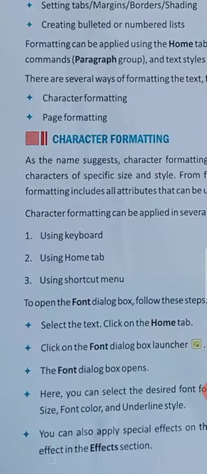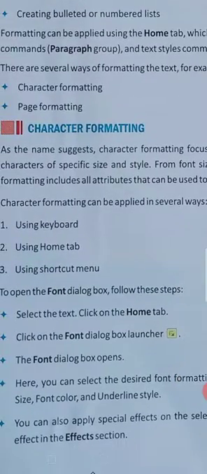Character formatting can be applied in several ways: using the keyboard, using the Home tab and using the shortcut menu. To open the Font dialog box, follow this step. Click on the Home tab, select the text, and click on the font dialog box launcher. The Font dialog box opens. In this dialog box you can see font color, font size, font style, underline style, and we can apply them as our requirement.